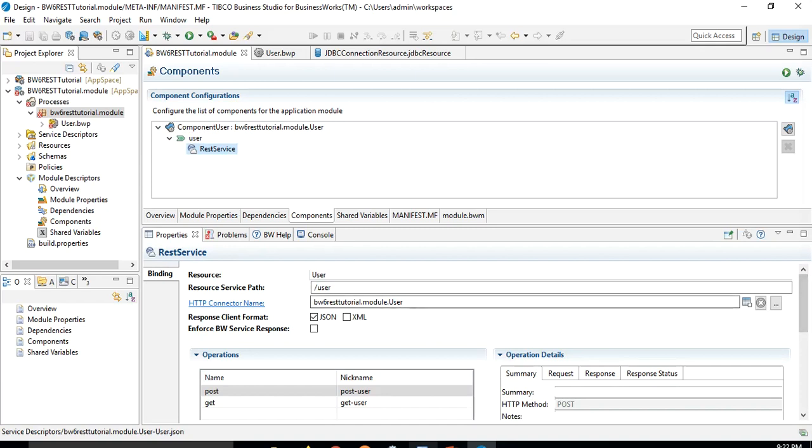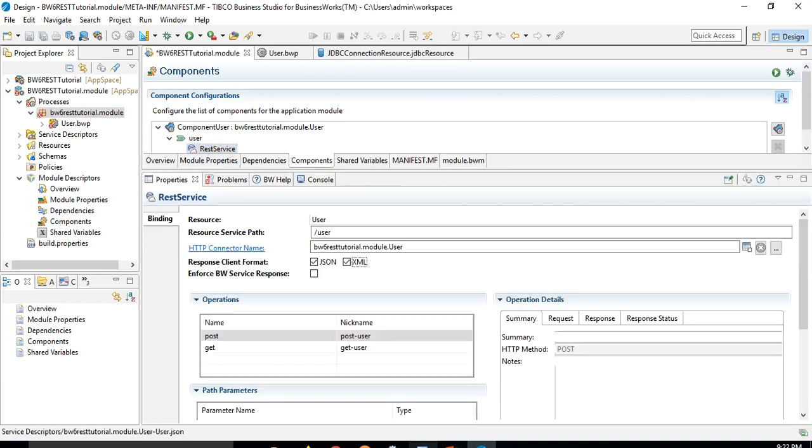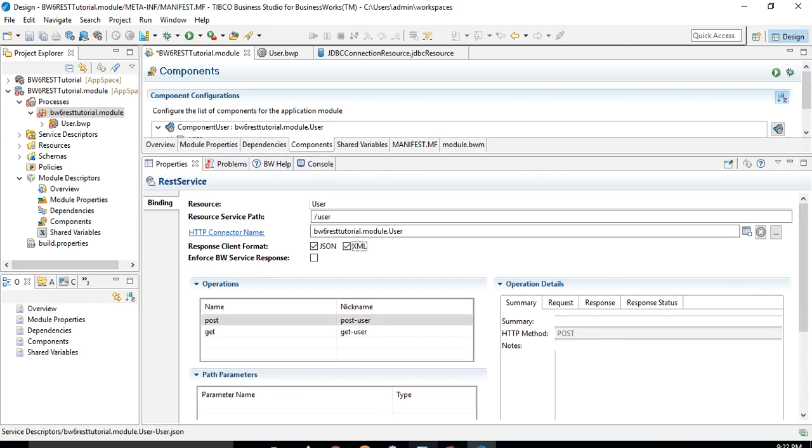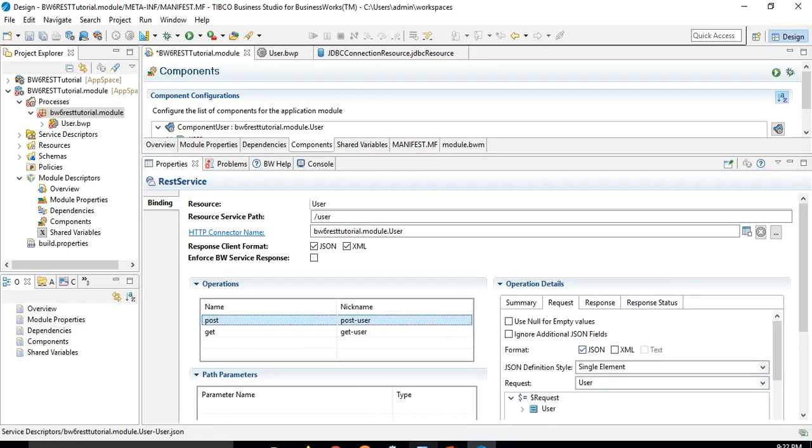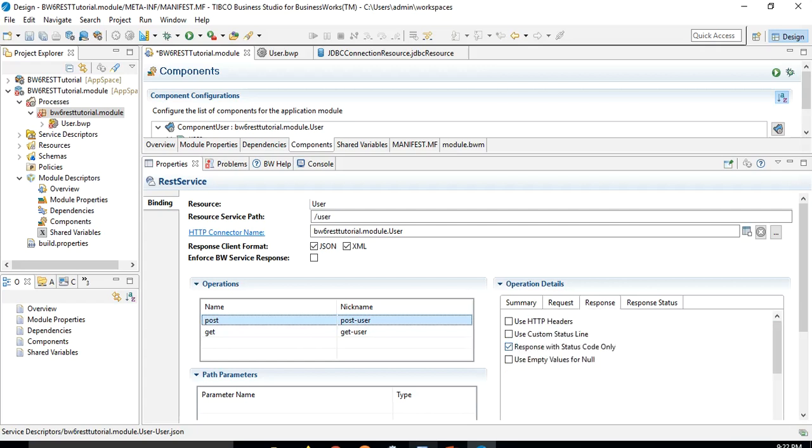Okay, so for the response, I will choose both JSON and XML because in the case of get, we want to pass the response in XML format. So here we have operation post and get. For the post, if you go to the request section, it says the request will be in JSON format, and we want to keep it in JSON format. But for the post response, we don't want to return only the status code, rather we want to return the whole response. So we will uncheck this.